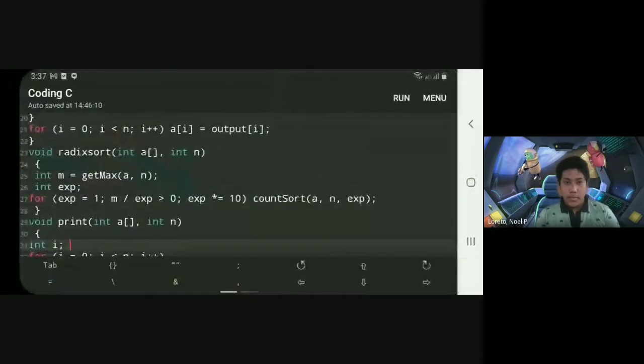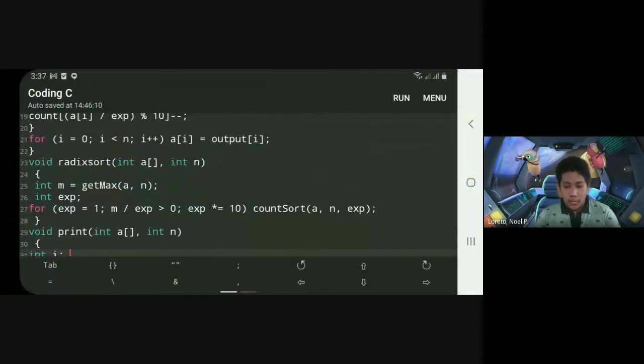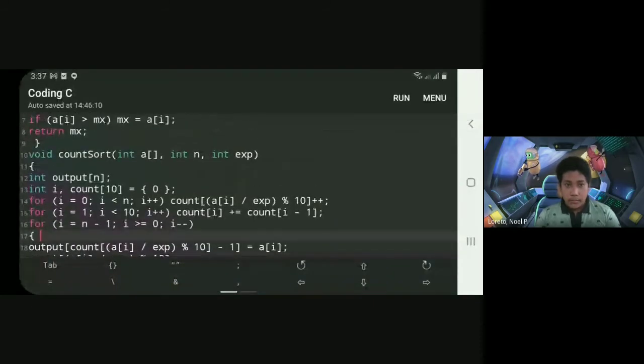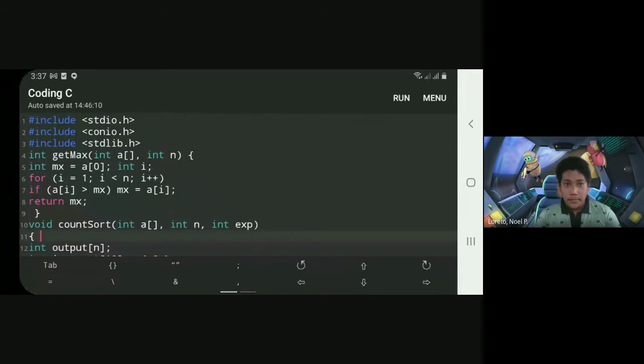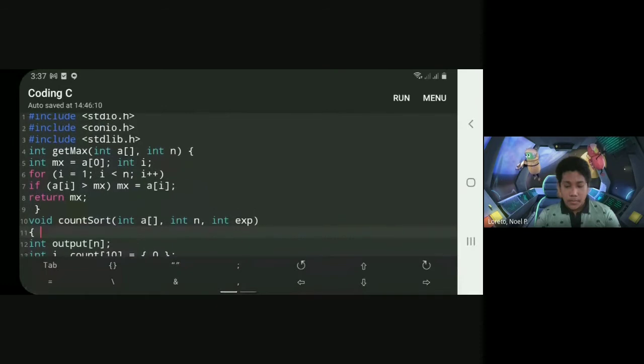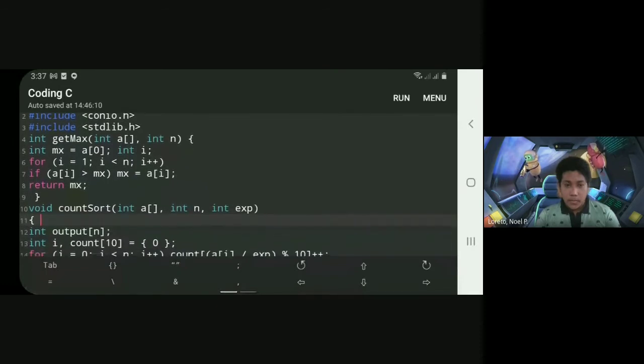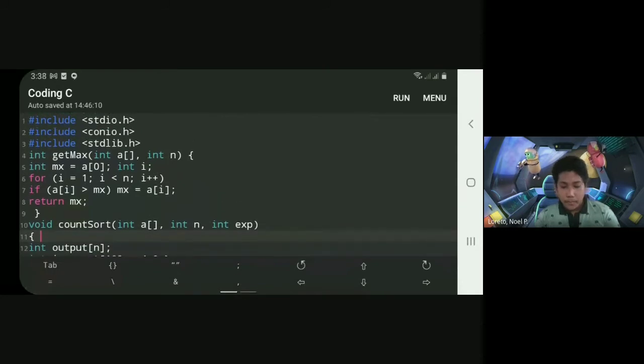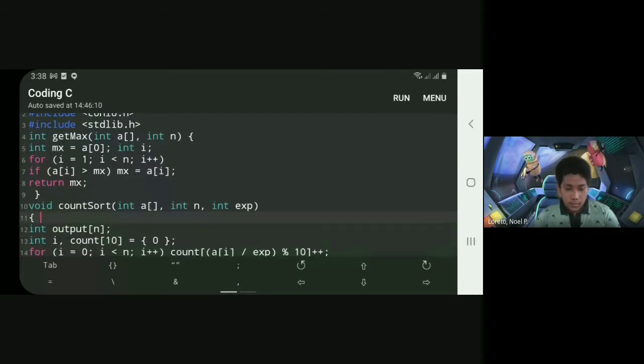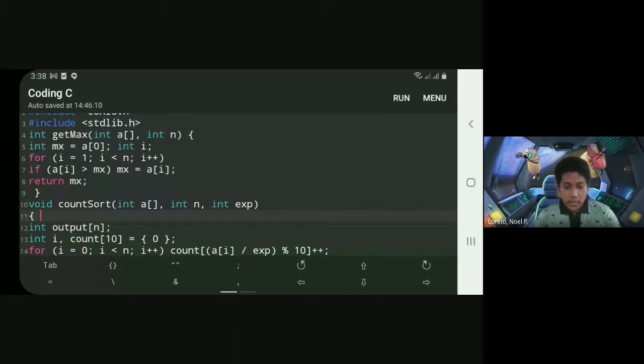This is an example I've already created. I'm using the C programming language. First, #include <stdio.h>. Then, in the function getMax, we take the array and the number of elements, n.